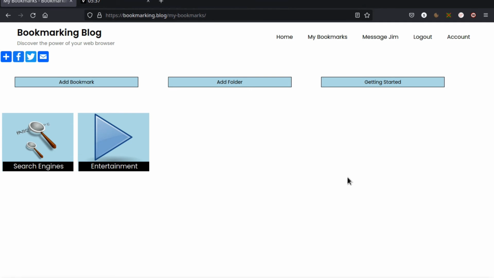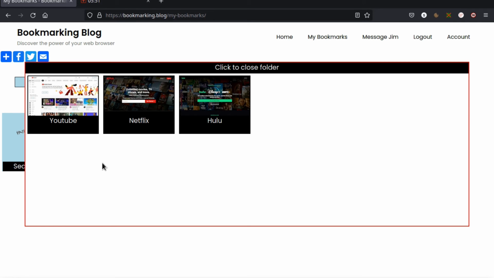So of course, you don't have to put them into folders if you only have a few bookmarks, but if you have a lot, then it can help save space. Click on the name or the image of the folder, then it will open up the folder and let you see all the bookmarks that are inside of it. You can close the folder by clicking on the black bar up at the top.